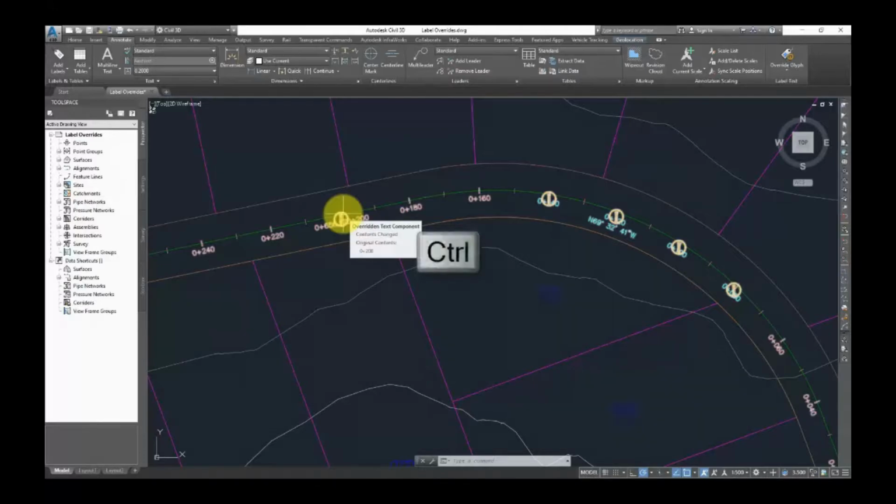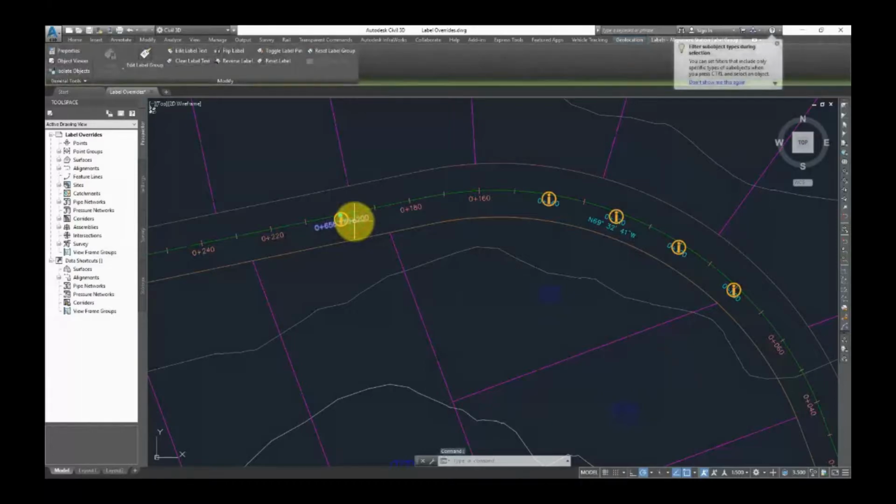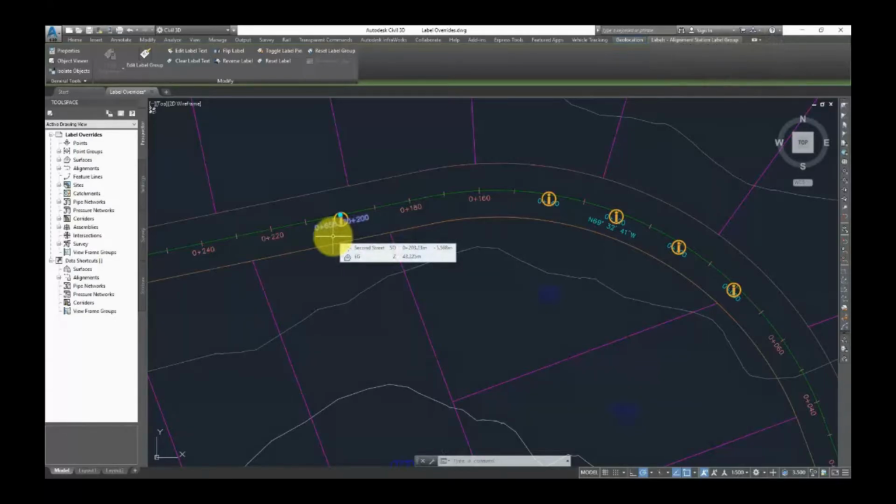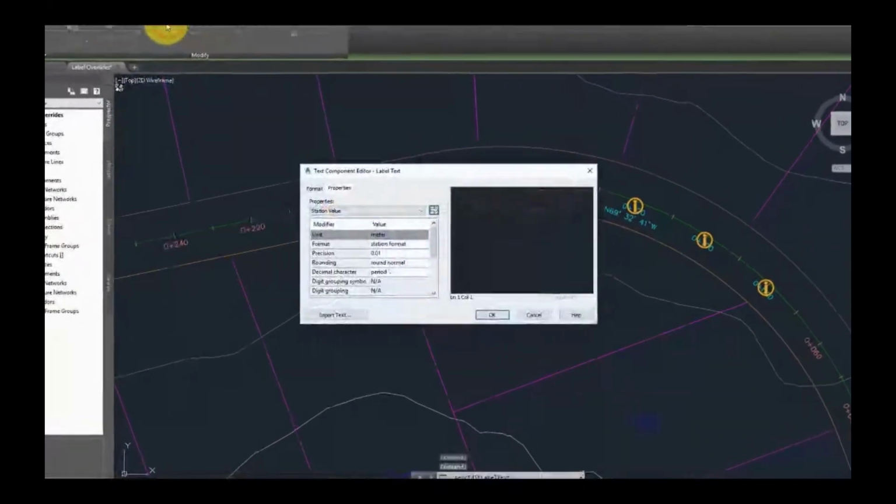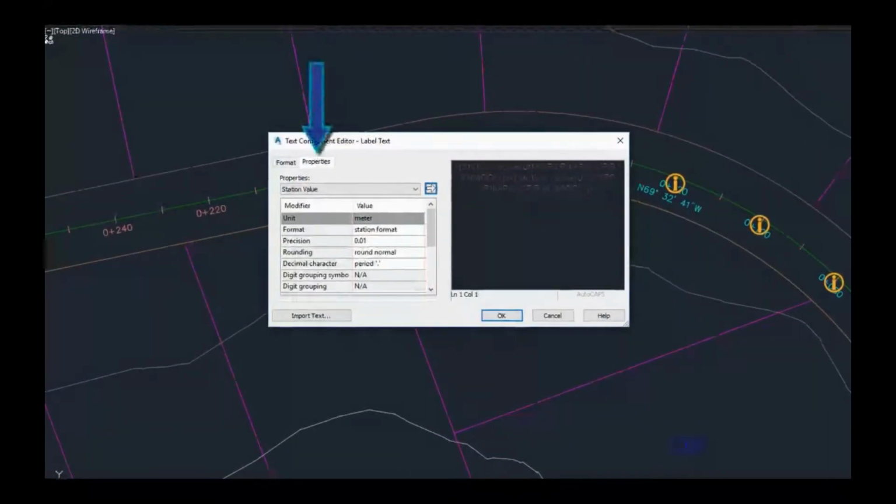To remove it, press Ctrl and select the label. Only that label should highlight. If multiple labels are highlighted, the cursor is either on the alignment instead of the label, or you are not pressing the Control key. On the Labels Alignment Station Label Group contextual ribbon, in the Modify panel, click Edit Label Text to open the Text Component Editor dialog. On the Properties tab, you can see the properties for the chosen label.